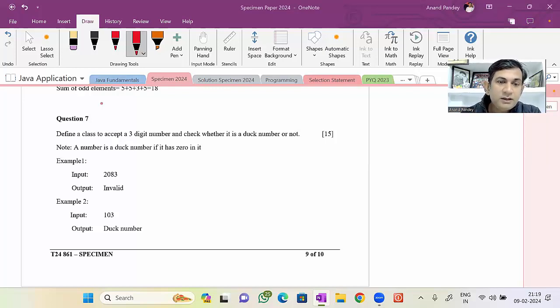It says to define a class to accept, means to input a 3-digit number. We have to take input a number, then we will count the number of digits of that number. And if the number of digits is equal to 3, then we will continue and check whether it is a duck number or not. And if it is not of 3 digits, then we will display the message invalid. See, it is given in example 1. The number we have taken as input is 2083. So you can see it is not of 3 digits, so the output should be invalid. Otherwise, if it is of 3 digits, we have to check whether it is a duck number or not.